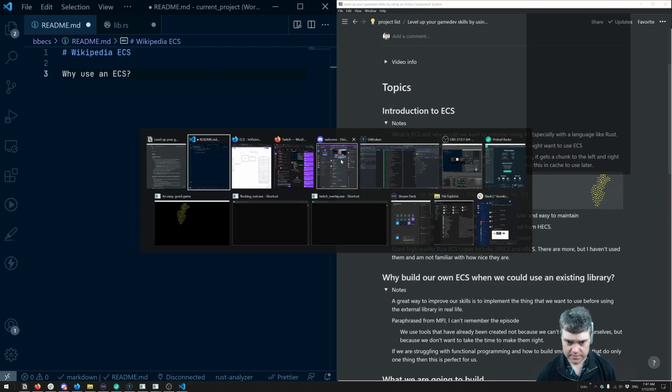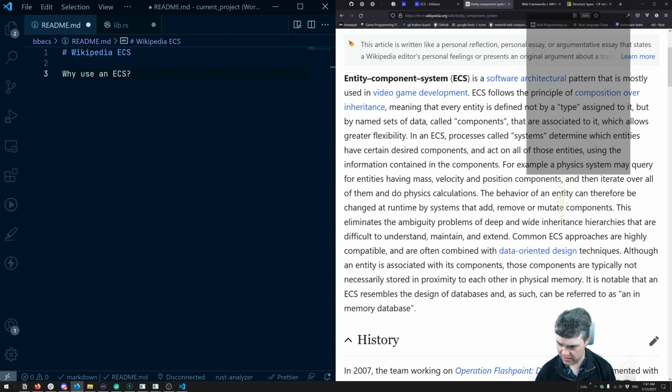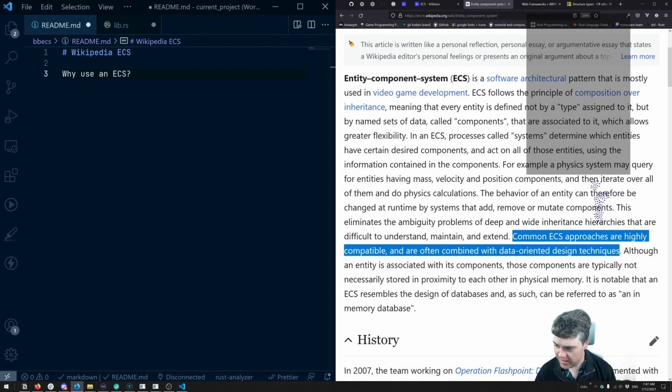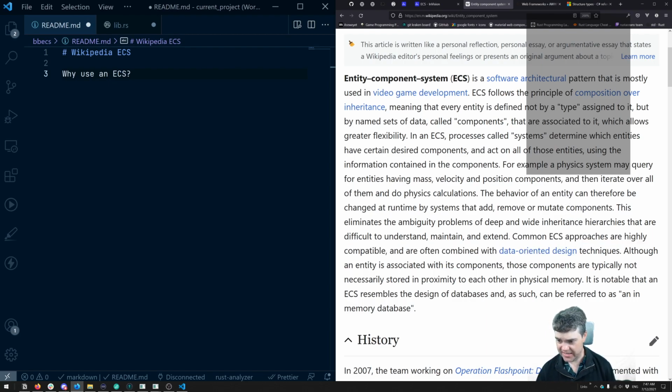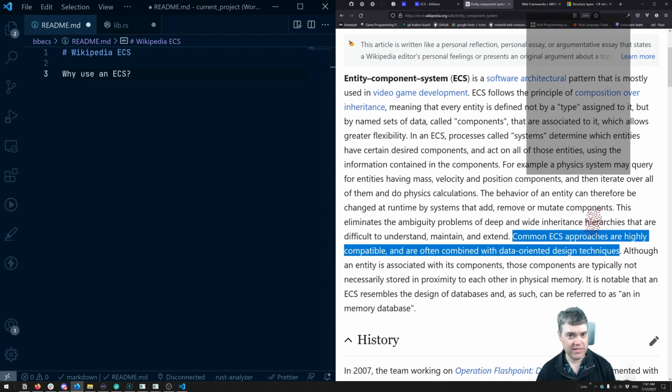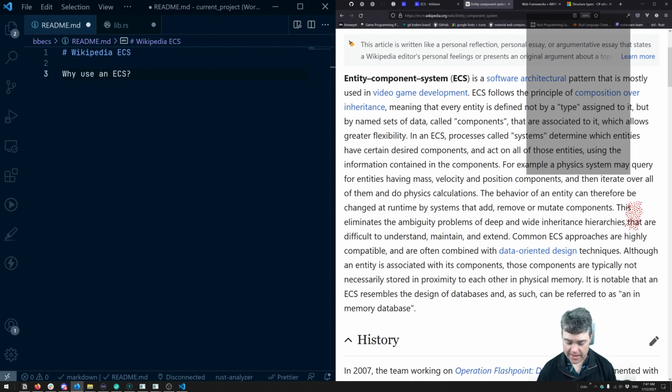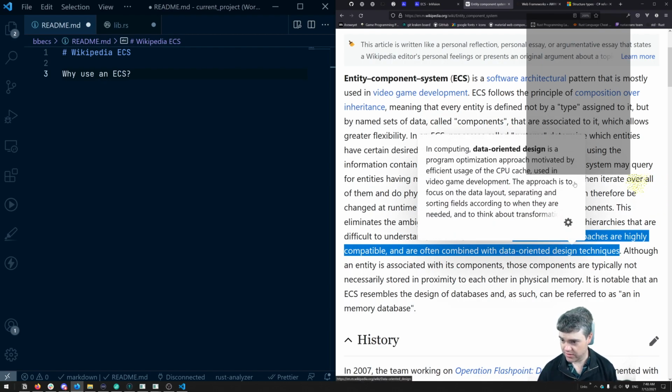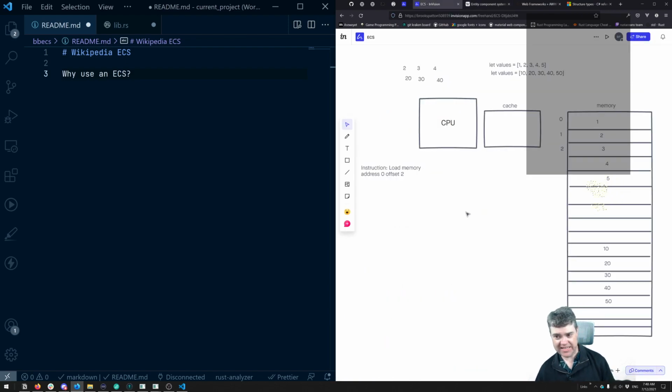However, when reading through this document here, I noticed this. Common ECS approaches are highly compatible and are often combined with data-oriented design techniques. So although an entity is associated with its components, those components are not necessarily stored in proximity to each other and physically mirror. Okay, so this one sentence caused me to think that there might be another use case for ECS that's not really about game design. It's not about optimizing for speed and memory usage, but optimizing for functional programming usage. And where we don't necessarily care about cache misses, that's just going to be a nice benefit we potentially could get if we wanted to.